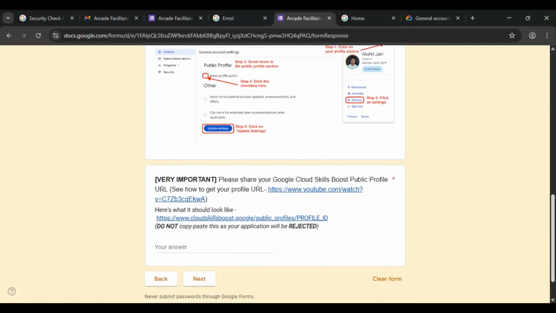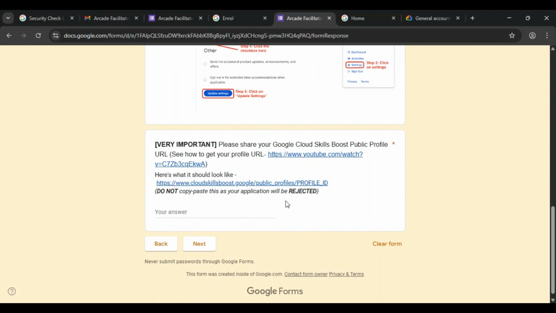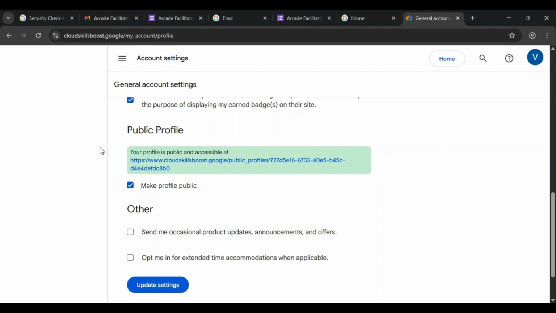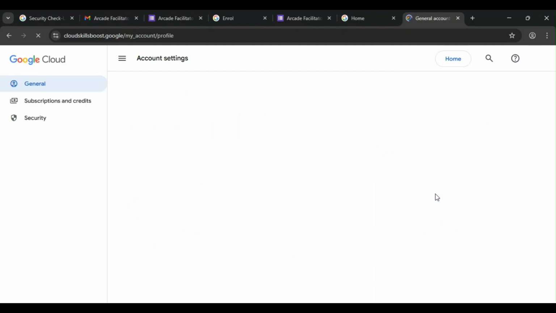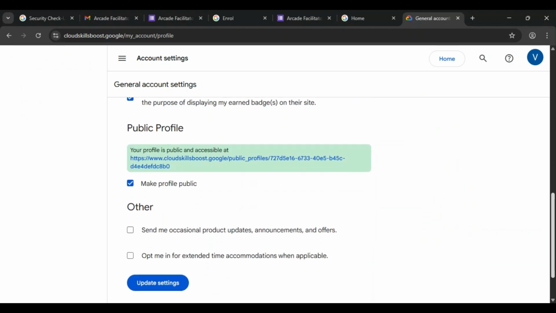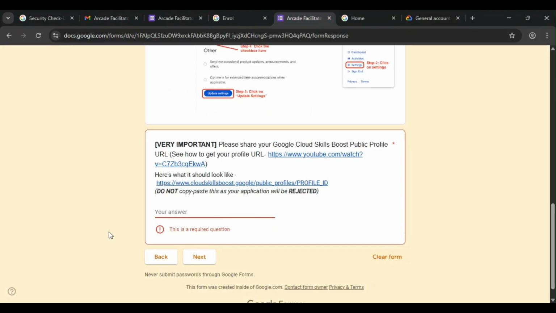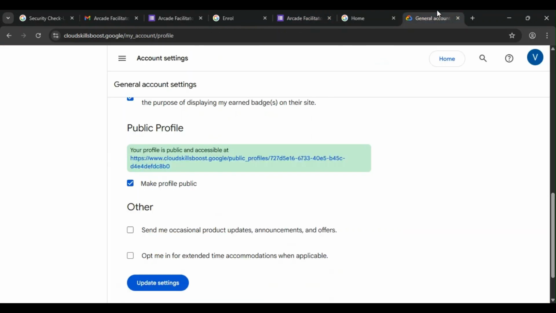After this, you have to paste your Google Cloud profile. People who don't have one have to create it, and people who have it also have to paste it. For this, you have to go to the Google Cloud Skills Boost profile, click on the My Account option, and click on the Settings button. Scroll down and here you will get your public profile link. You have to paste this here. I have already done that, so I am not doing it again.